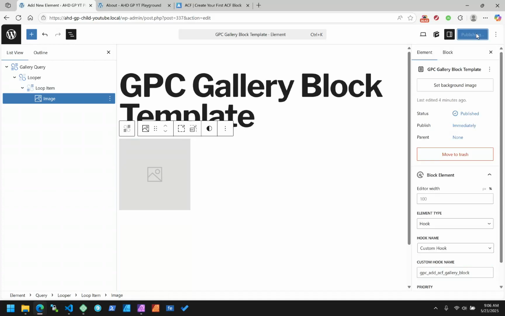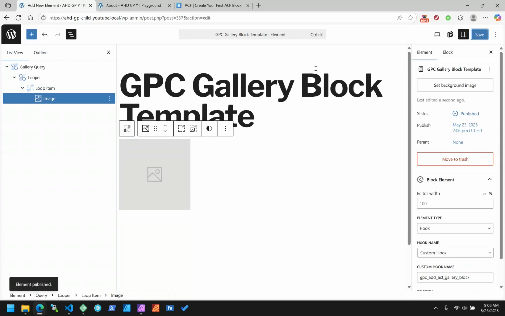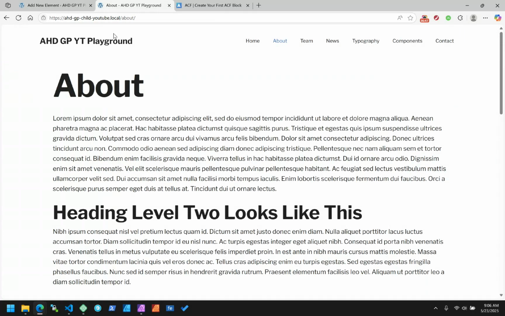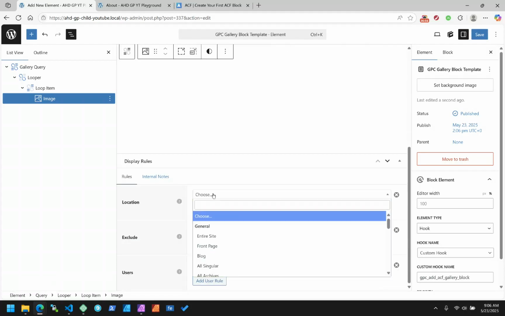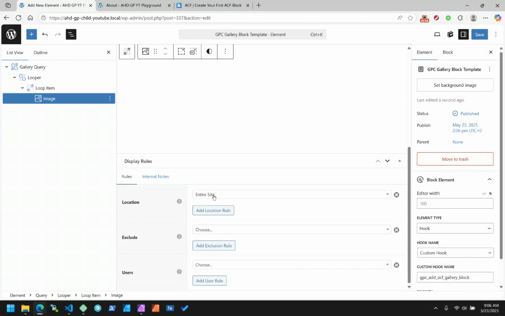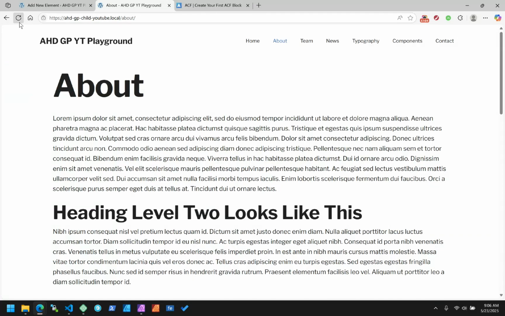So I'm going to publish this. And if this does not explode in my face, we did something wrong. Oh, I did forget one thing. We need display rules. We want it to display on the entire site because we want that hook to be exposed. And it still doesn't show. Okay, let me pause and see what I did wrong, and I'll correct it.